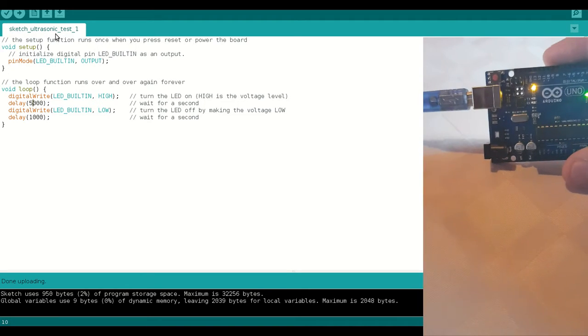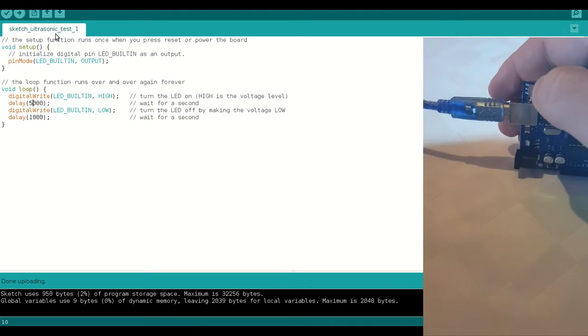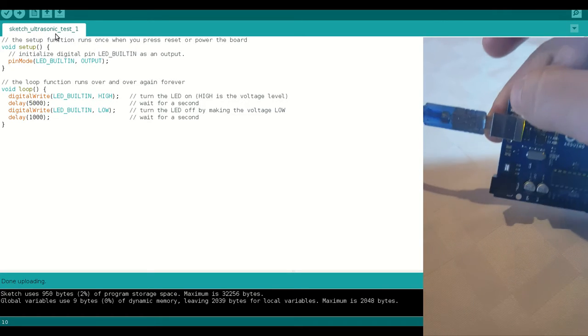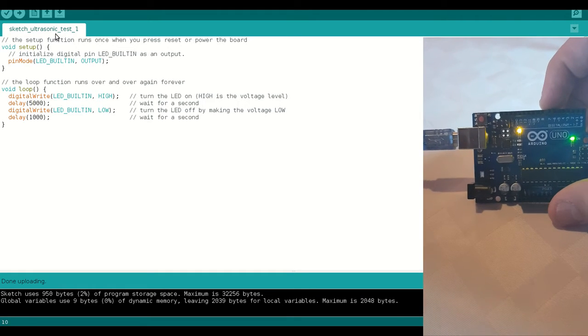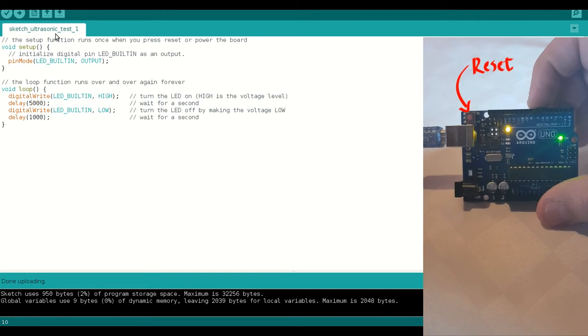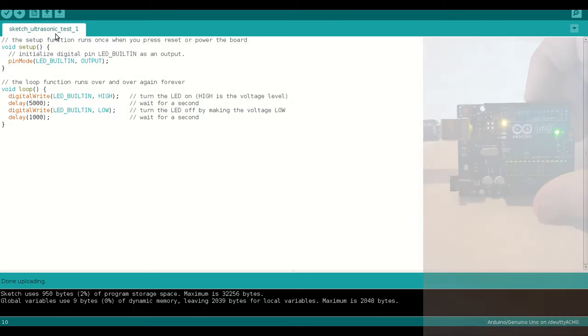As I mentioned, there is a reset button on here, just at the top there. If you press that, it'll basically start all over, which also means it would rerun the setup method again and then go back into the loop. And that's it.